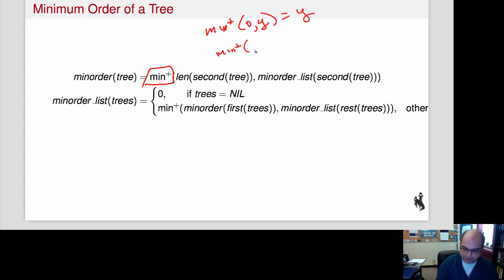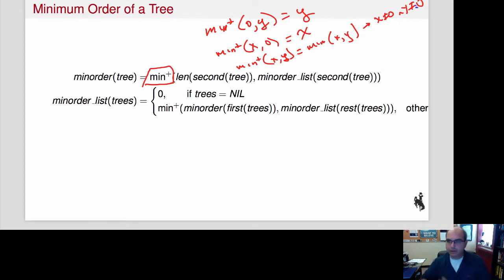Likewise, min plus of x and 0 is just going to be equal to x, right? And min plus of anything else is actually the minimum of those things, right? And this is x not equal to 0 and y not equal to 0, okay? That's the only way that you can use that third rule there, okay? So that actually takes care of it, okay?